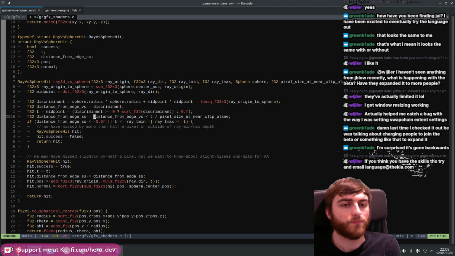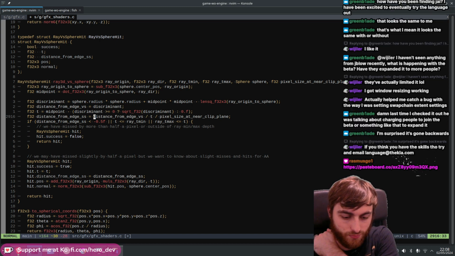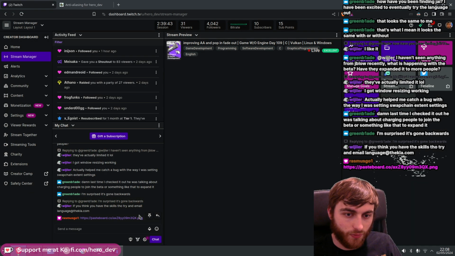Oh shoot. We're not taking it away from the sphere radius, are we? This is where the problem is coming from. Eros must go. I think that's what I did.